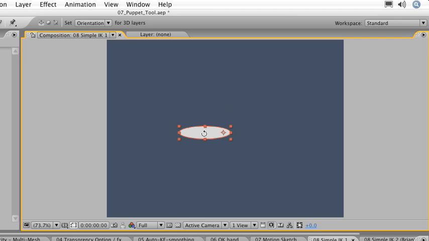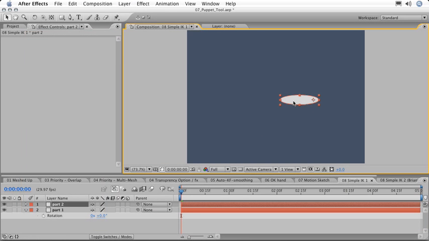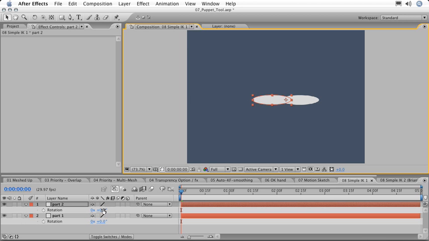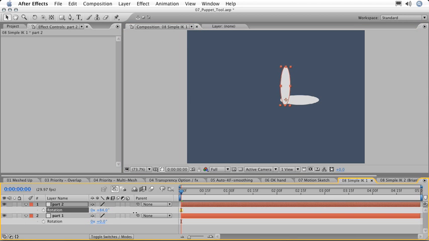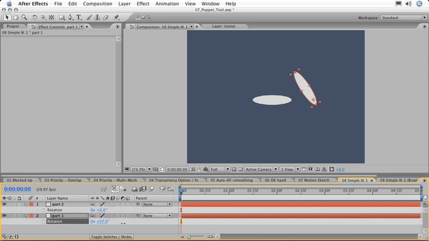With the layer back at 0 degrees, I'll click and drag it over a bit, then duplicate it using Command D or Control D on the keyboard. Notice that After Effects has automatically named this new layer Part 2. I'll move Part 2 away from Part 1 just so that it overlaps the previous layer where the anchor point is. If I rotate Part 2, there's no effect on Part 1. I'll undo that change, then rotate Part 1. Again, there's no influence from Part 1 to Part 2. I'll undo this as well.